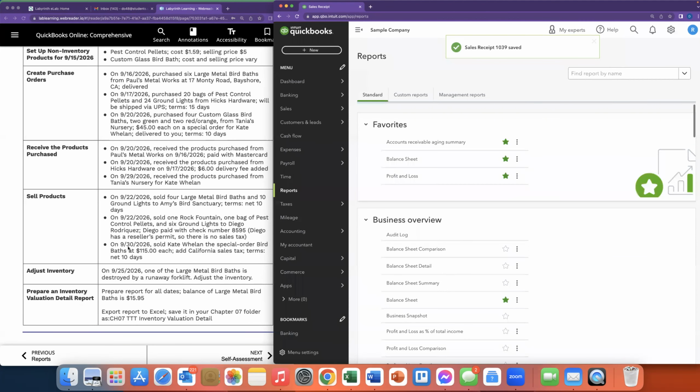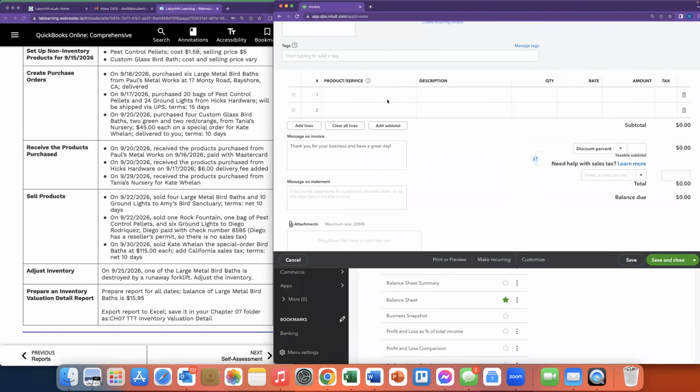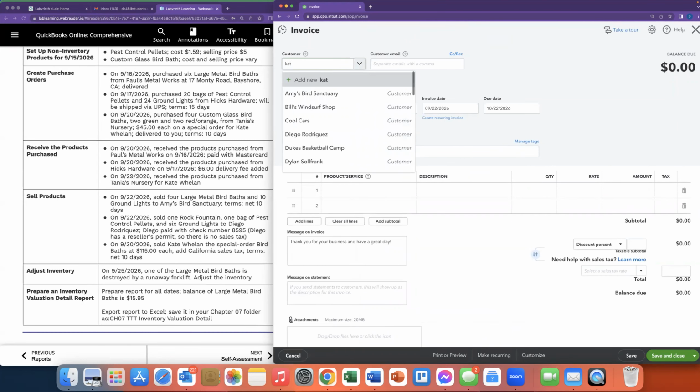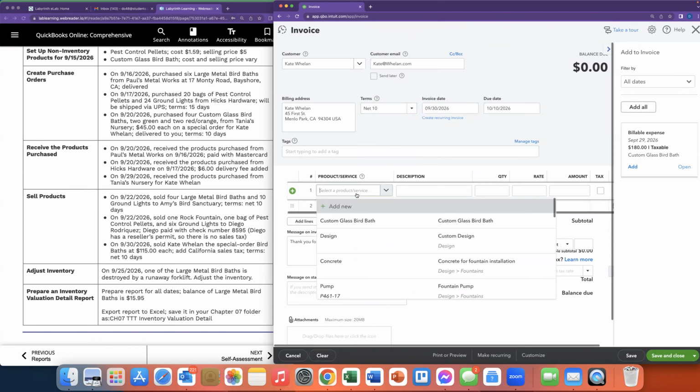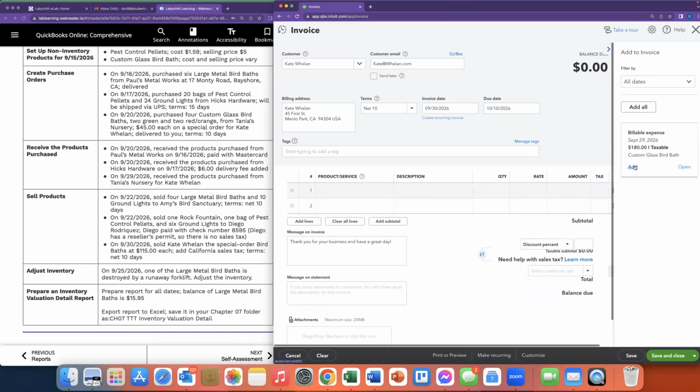And it says here on September 30, sold Kate Whelan the special order bird bath for $115 each. And it's on terms, so we have an invoice. Okay, it's 10 days, it's 30. And the product is the, oh, so we don't have to put the products in here. My apologies, because we had it special ordered for her and it will show up here, which is nice.